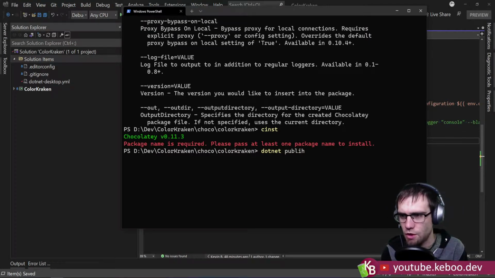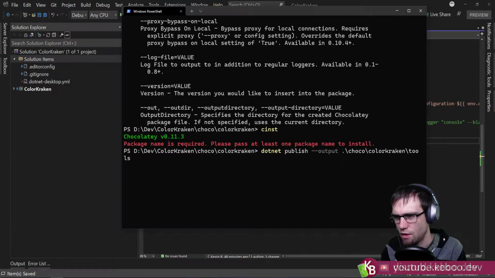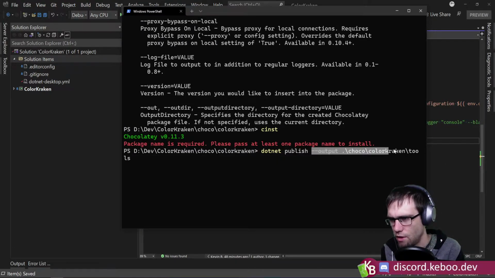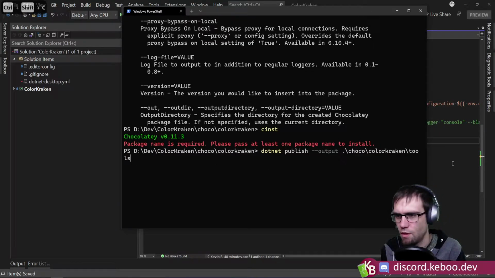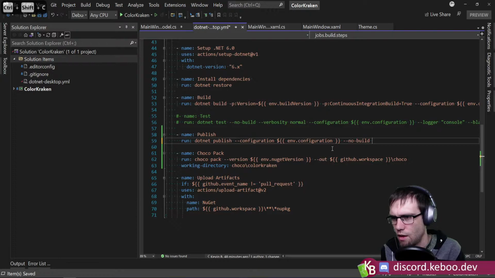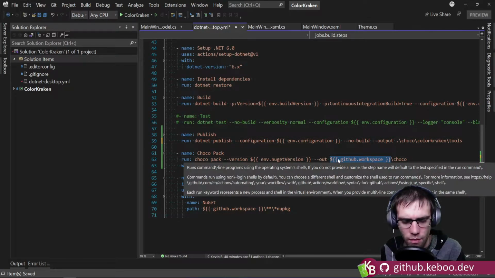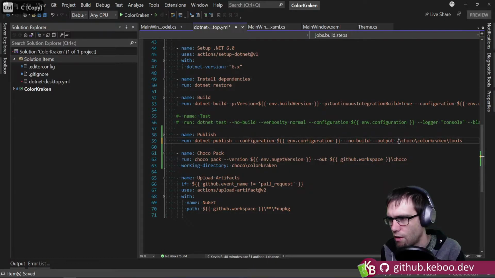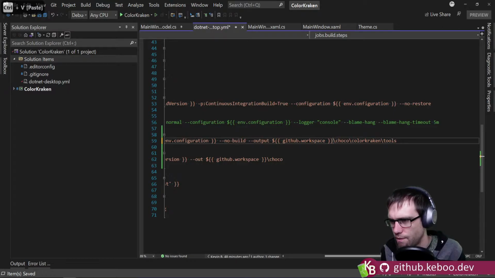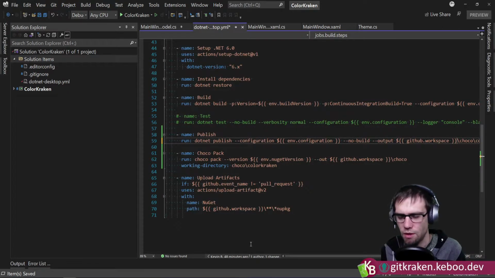dotnet publish. Wasn't that in here? Yeah, so it's just output. We want that there. And we're going to replace that with... I just like to fully qualify these things. Okay, so that goes into there.